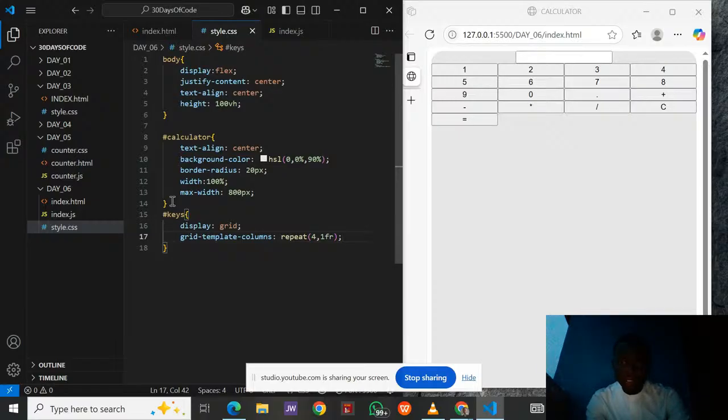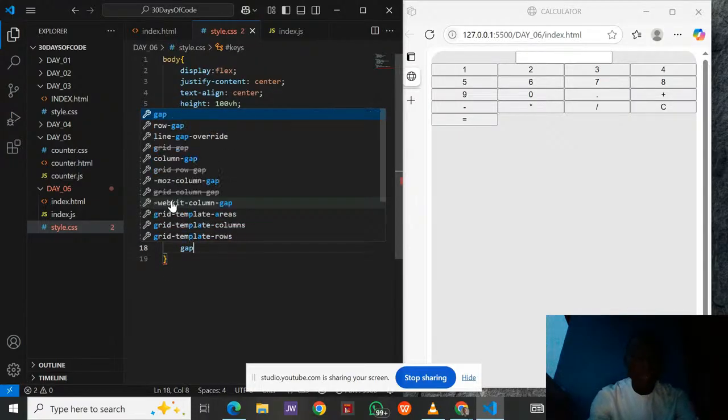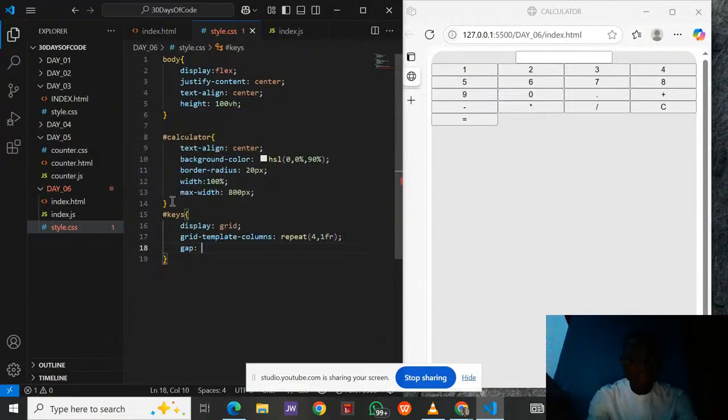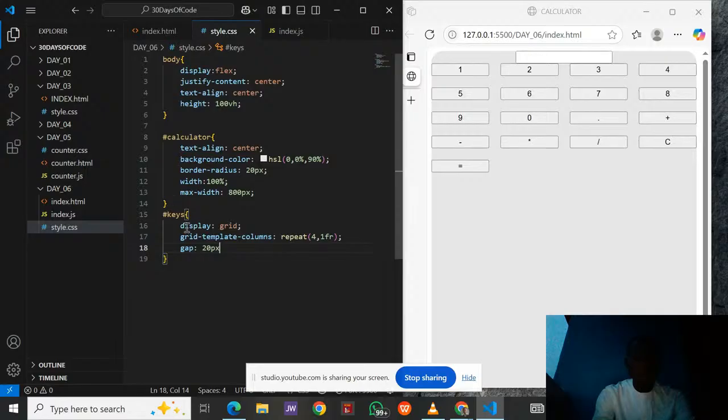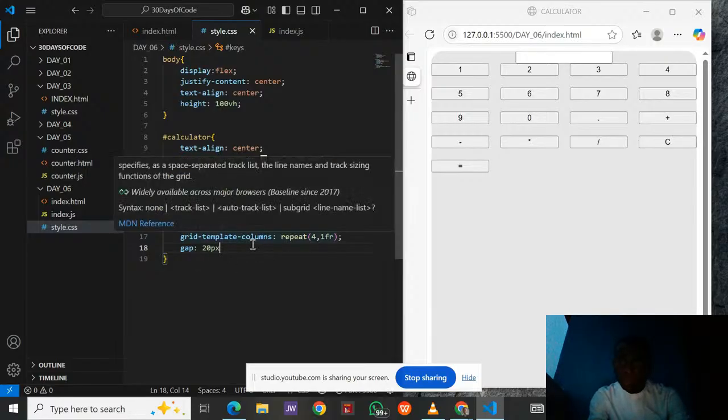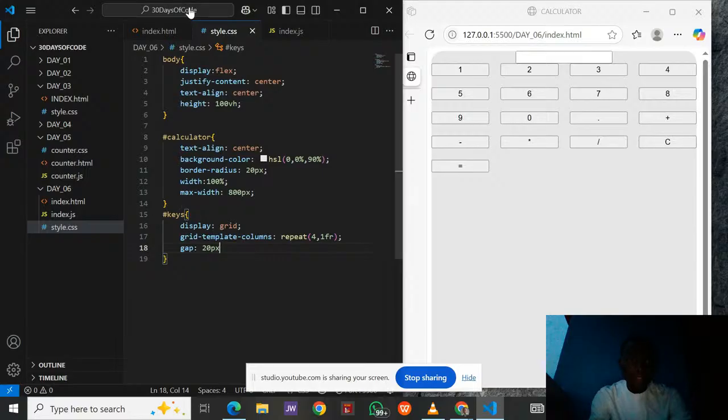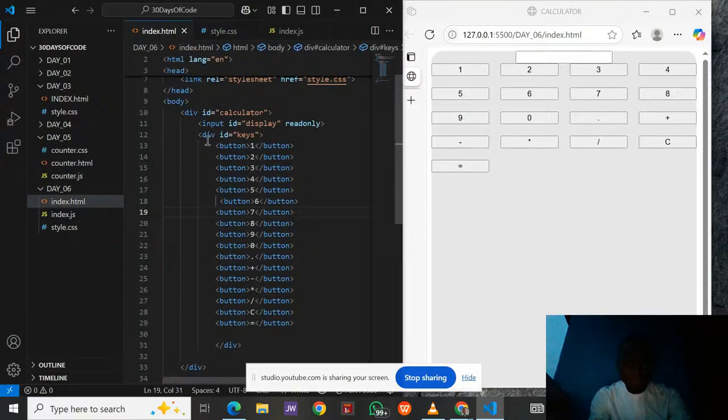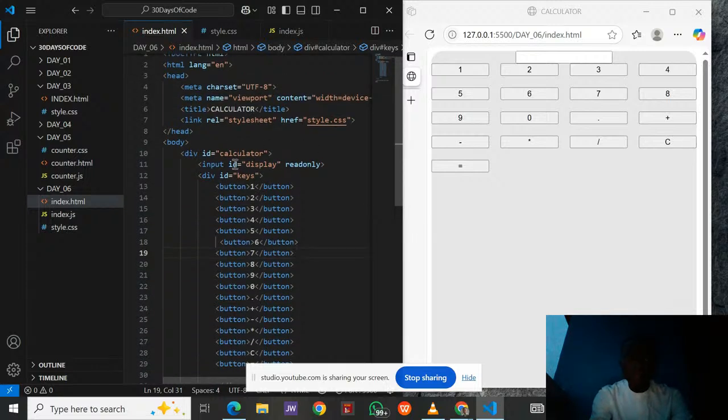That's for the keys. Then I want to give it a gap. Let's give it a gap of 20 pixels, if that is not so much. Very good. A gap of 20 pixels. That looks cool for the keys. Let me see. Okay, for the keys, that is a little bit okay. So let's go to our display now. Our display, that's the screen.